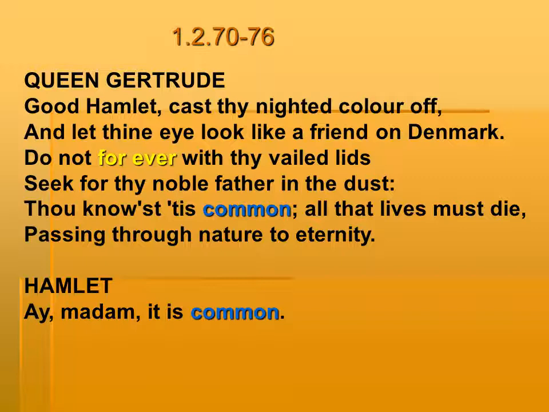When Gertrude says, thou know'st 'tis common that all lives must die, passing through nature to eternity, she means this happens to us all. It is a common experience. But the word common also had the connotation of being something that was considered lowly or perhaps tawdry, something that was common or base, immoral. So there's a snide tone in Hamlet's, Ay, madam, it is common. For surely Hamlet thinks, or at least is considering, that what Gertrude has done is fairly common, beneath her.